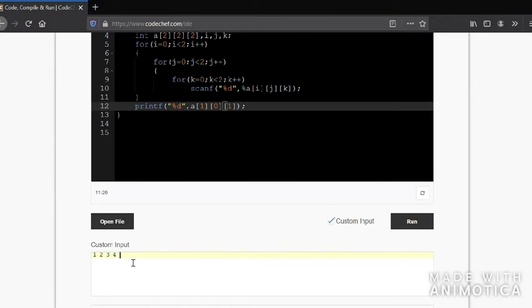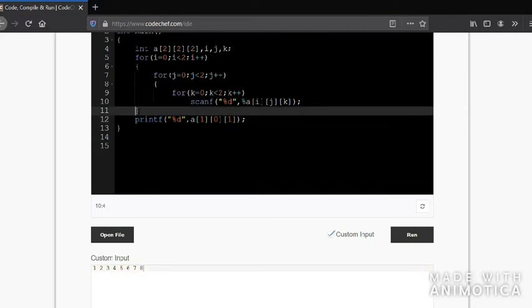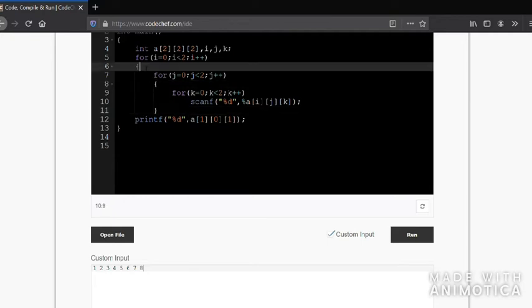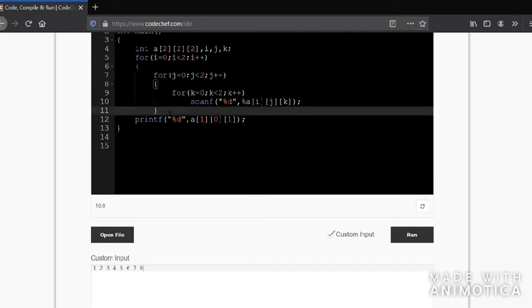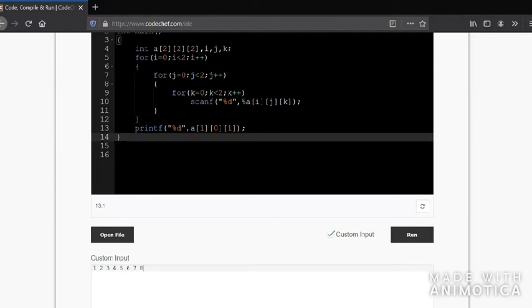So 5 6 7 8. Now let's try and see what will be the output. Here I'm missing a bracket. This bracket belongs to this one. When you're counting brackets, start from the innermost. So this one's bracket will be this one. Now this one's bracket will definitely come after this one. So give it here. Now the last ones will be here. Okay, now let's see the output of it.